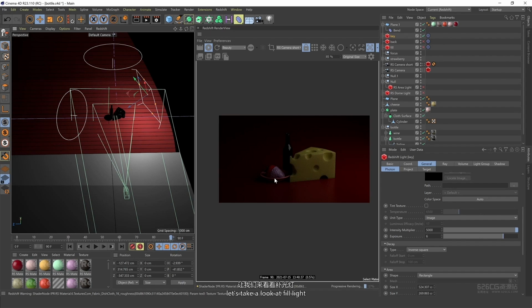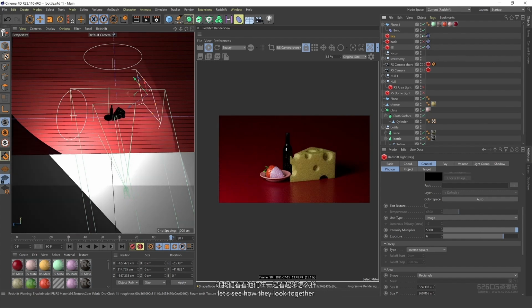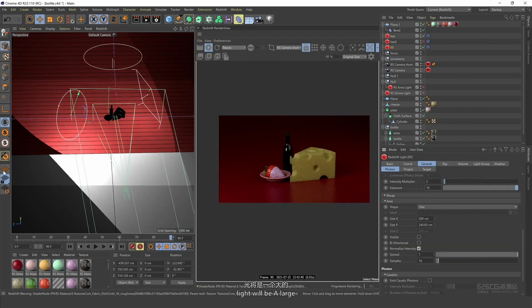Now let's take a look at fill light. It's used to uniformly illuminate the object to adjust strong shadows from the key light. Let's see how they look together. For the fill light, I checked the Normalize Intensity checkbox and increased the size of the source. The larger its size, the softer the light will be.